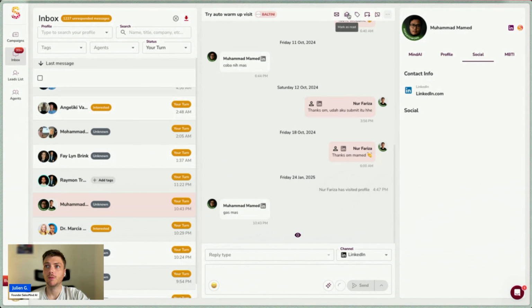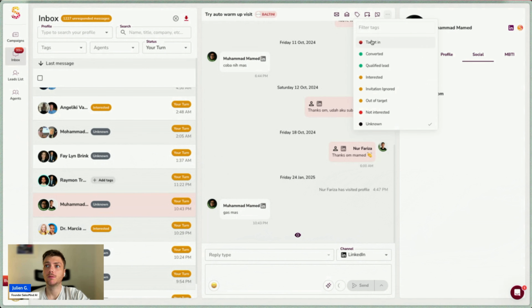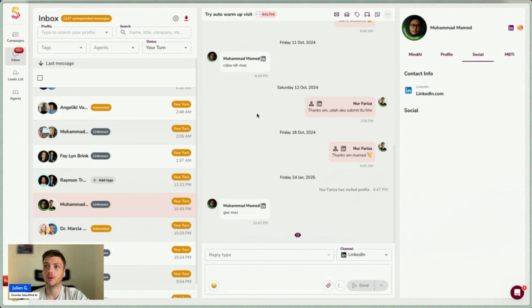So this is the basic one. Edit label, right? Targeting, converted, interested, invitation ignored, and so on. So I can manually set that up. I can mark as to reply. So in that case, I will get a notification that this person is someone that I need to reply to, with the toggle your turn. And terminate.